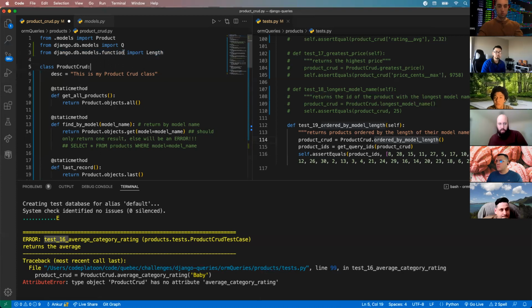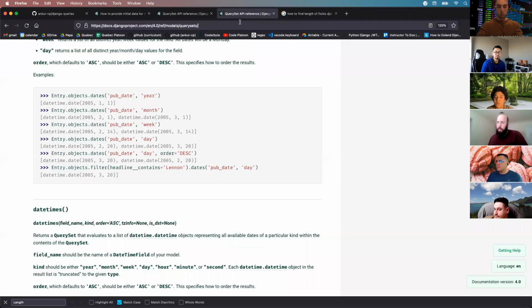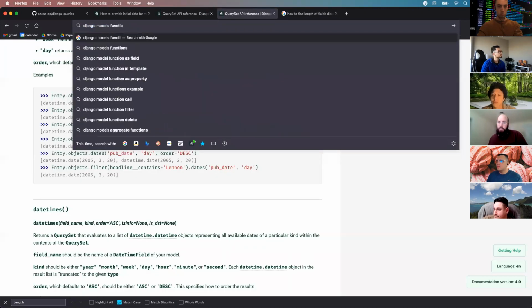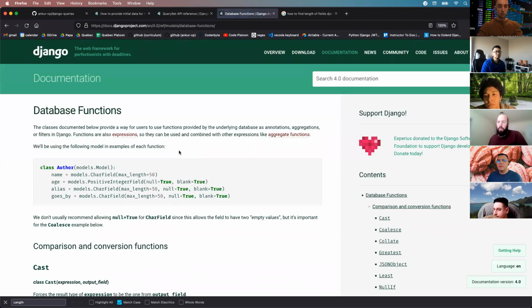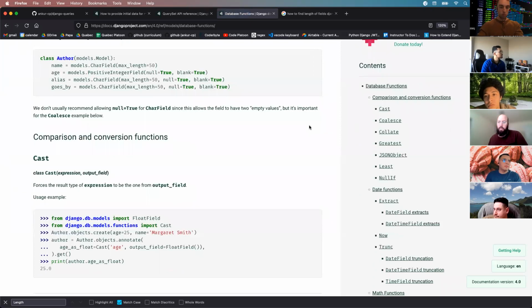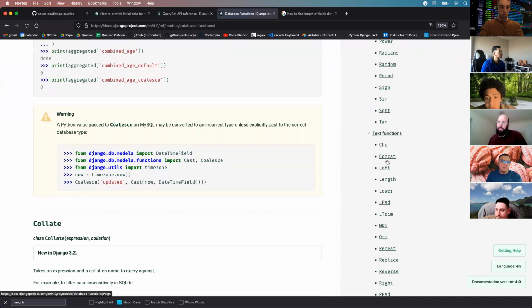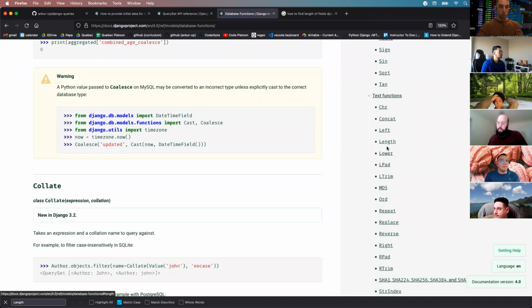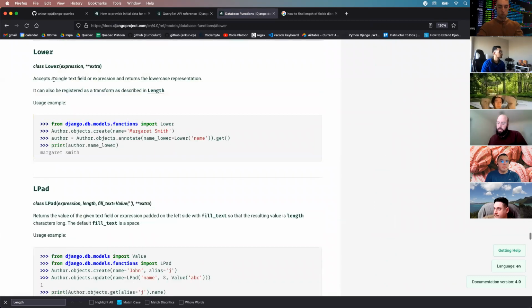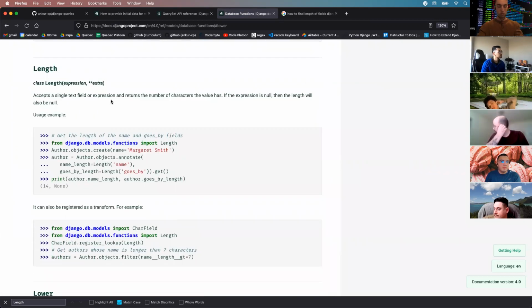If you want to learn more about it, we can look into model functions. So let's see if there's a reference for that. Django model functions. You Google Django database functions. All right, I think we're on the right track here. So there's a Length function we used somewhere here. Length, text function. So apparently there's a bunch of text functions we use. We use Length, Lower, see what Lower does, accepts a single field, lowercase representation. All right, so it looks like these aren't query functions. These are database functions for Django, but Length is what we used here.